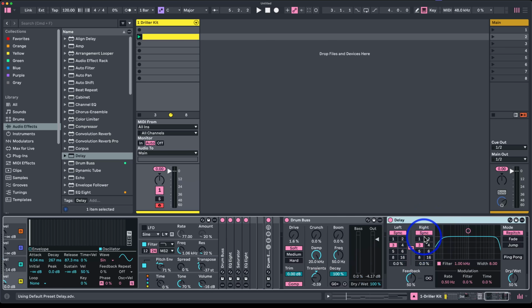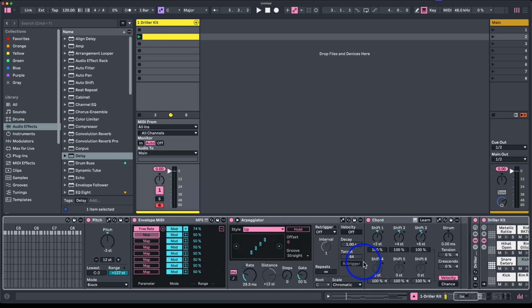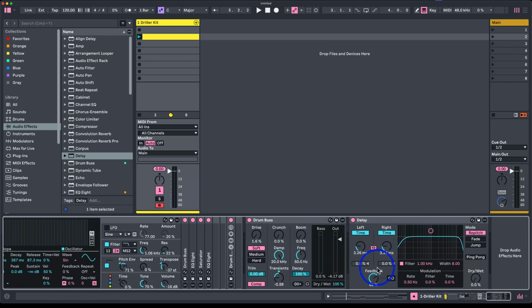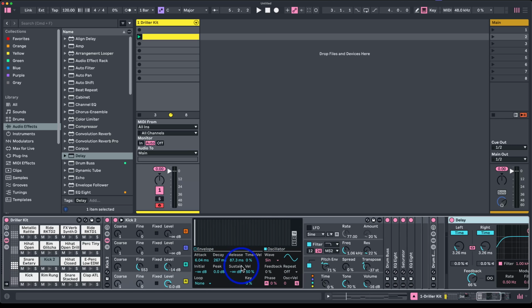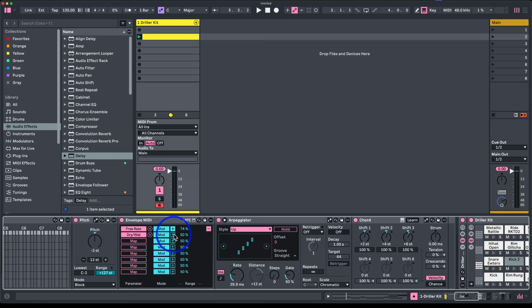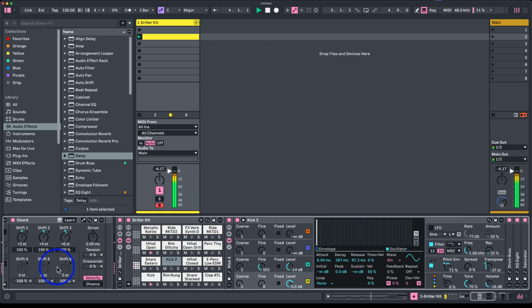If we add a delay here at the end and turn the dry wet down, maybe the feedback up a little bit, come back to this envelope and assign it to the dry wet of this delay. I'm going to put this before the drum bus. So now when that ratchet thing happens, it's also going to turn an effect on that's going to affect the entire kit. I'm going to turn it up a little more.